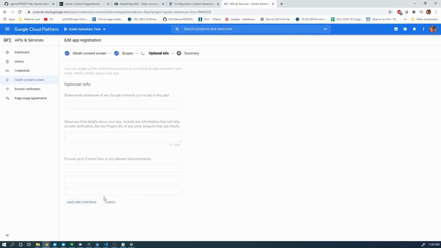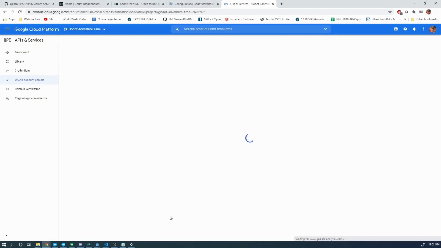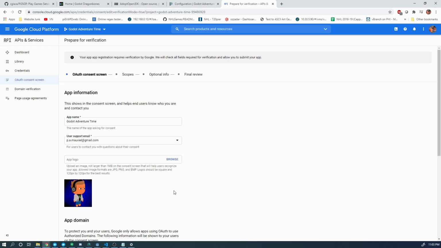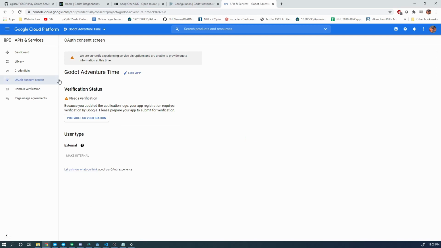And this is optional information. And what's this? Prepare for verification. That's fine. You go here. It'll say you can go back to this main OAuth consent screen, look at verification status, and it should say prepare for verification.